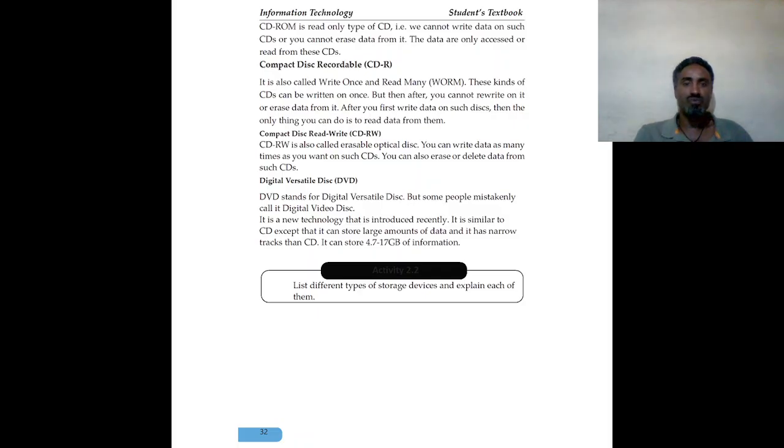It's possible to record using the second and third types of CDs, which are compact disk recordable, CD-R, and compact disk rewritable. They are available on the market. CD-R is also called write once, read many, WORM. These kinds of CDs can be written on once, but after that you cannot rewrite on them or erase data from them. After you first write data on such disks, the only thing you can do is read data from them.